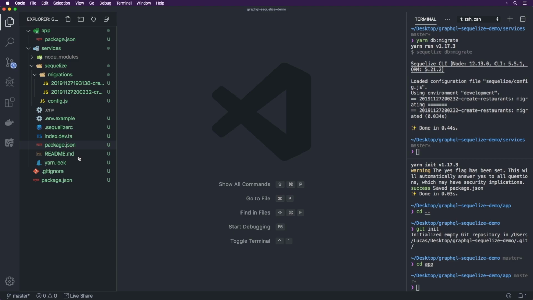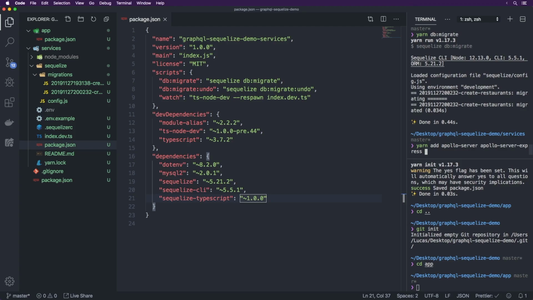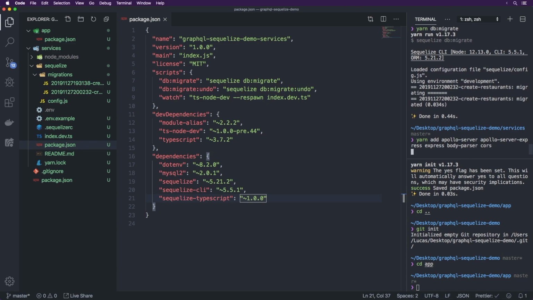So anyways, now that we have those 2 set up, let's look at setting up more of our services with regards to Express and also GraphQL. So anyways, let's go into the services here and let's add in yarn add apollo-server-express. So this is specifically for GraphQL, and let's also add in express as well, body-parser, and also cors. So now let's add in these ones, press enter.